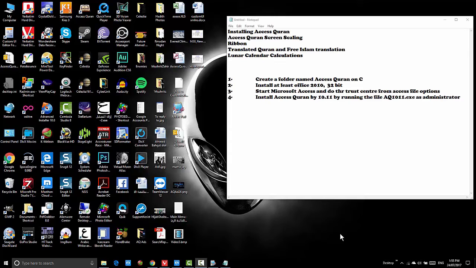And then one final feature or service in Access Quran is the lunar calendar calculations, which I'm currently using and will continue to use for the rest of my life because it's damn accurate. Okay, and it unifies the whole Muslim world under one calendar with absolutely no differences whatsoever, irrespective of your location on the planet.